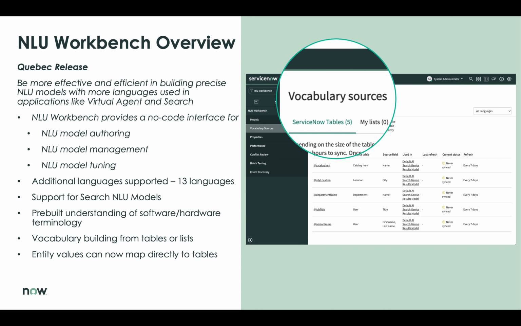In Quebec, we've supported additional languages. We support up to 13 languages now. Previously, we may have supported fewer, but now it's many more languages. You can search for your NLU models as the amount and breadth of your NLU models expand. We have pre-built understanding of software and hardware terminology. We understand that software and hardware, especially for our ITSM customers, is really important for NLU, and we've actually pre-built that for you, so you don't have to define those yourselves.